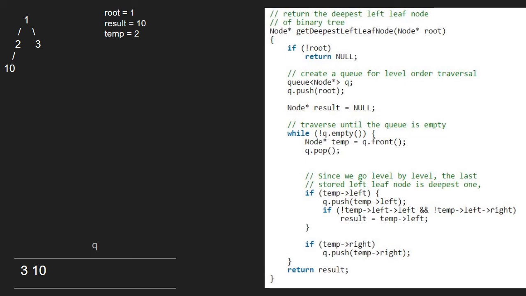So, temp will point to 3 and 3 will be dequeued. As 3 is a leaf node, nothing is enqueued and we continue with the while loop. Now, temp will point to 10 and 10 will be dequeued. Again, as 10 is a leaf node, nothing is enqueued and now, as the queue is empty, we come out of the while loop and return 10, which is the deepest left leaf node in this binary tree.